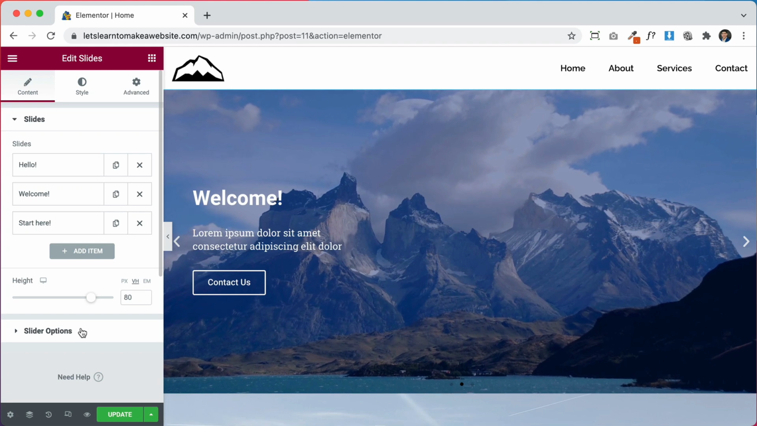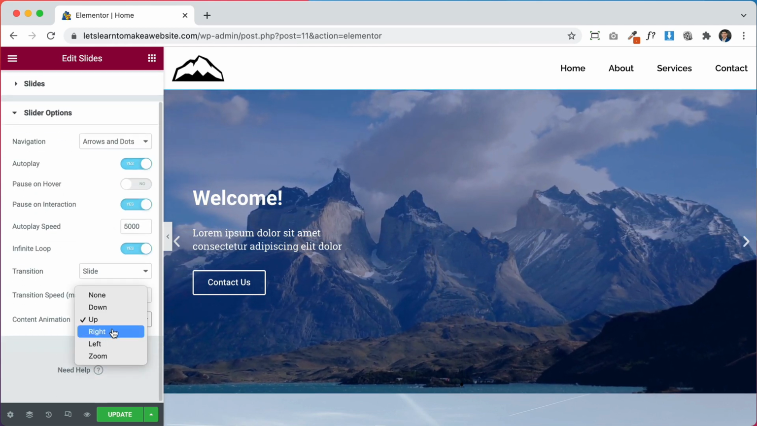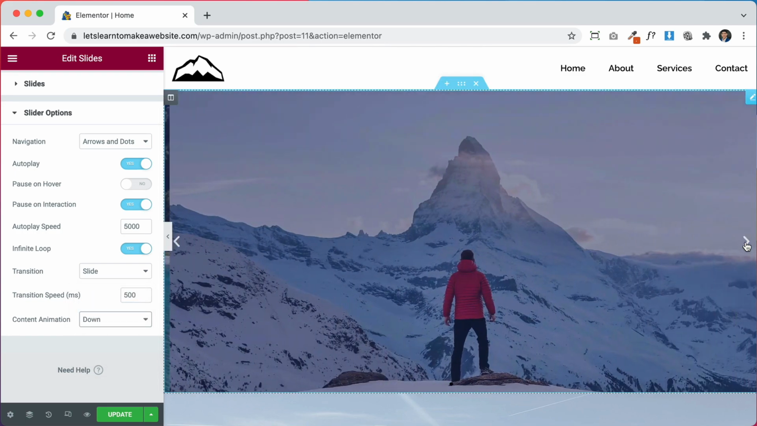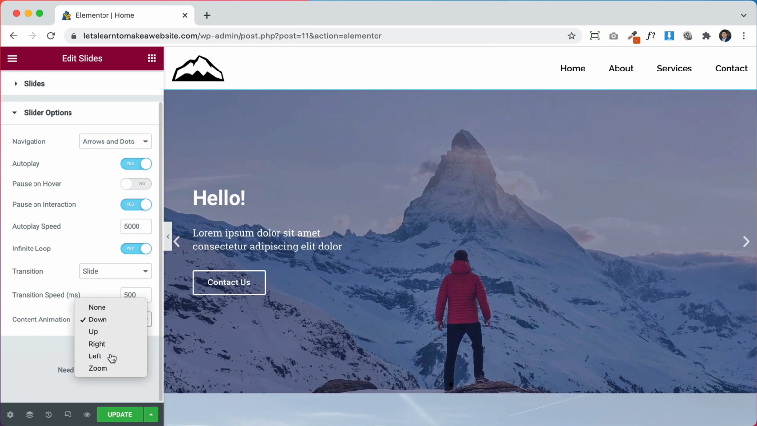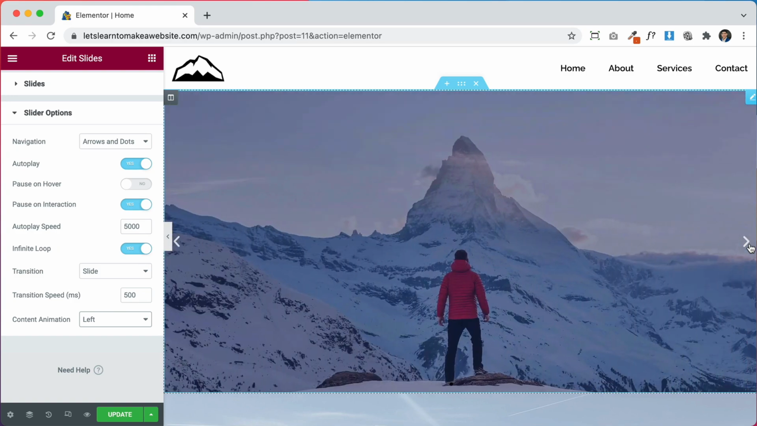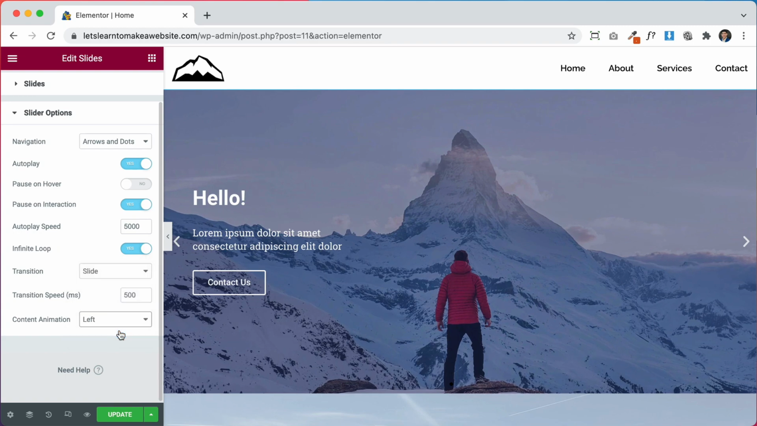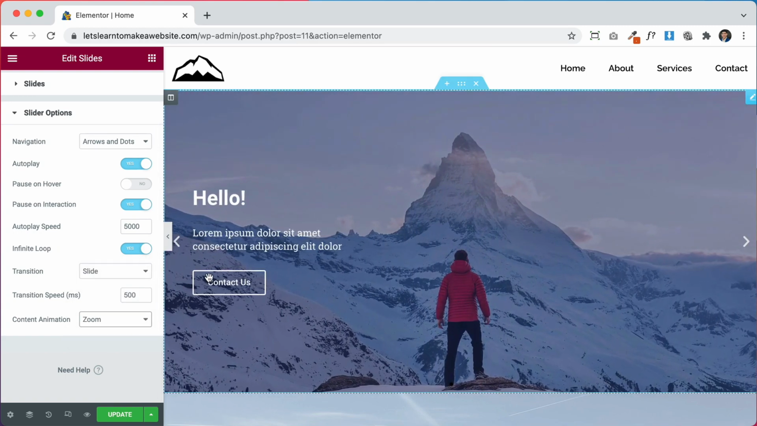So if we come back here to slider options, content animation is up. We can change that so it can be, for example, down, and then you can see how that will change. It comes from the top. Up, right, left. Left might look good since the content is left aligned. We can see that it comes in from the left like that. And there's zoom. And we can see how that looks. It zooms in from the center, which looks really nice.